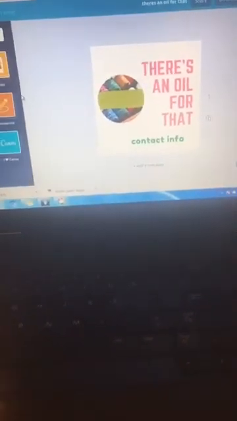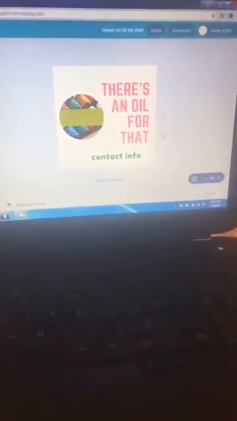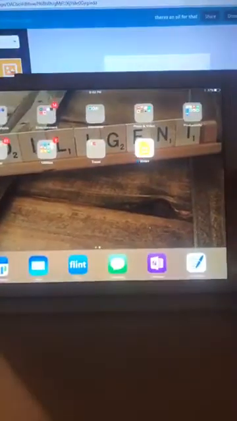What does the icon for Word Swag look like? Let me show you that. It looks just like that.